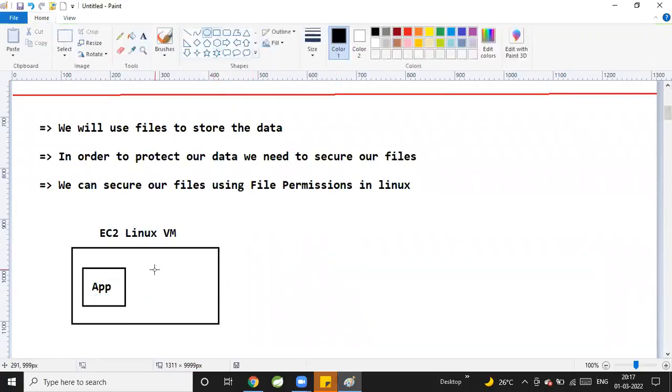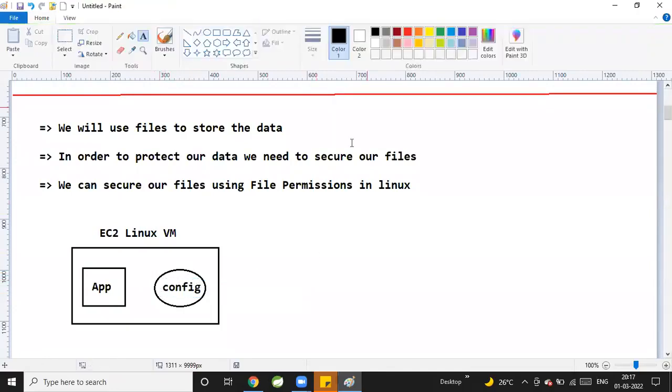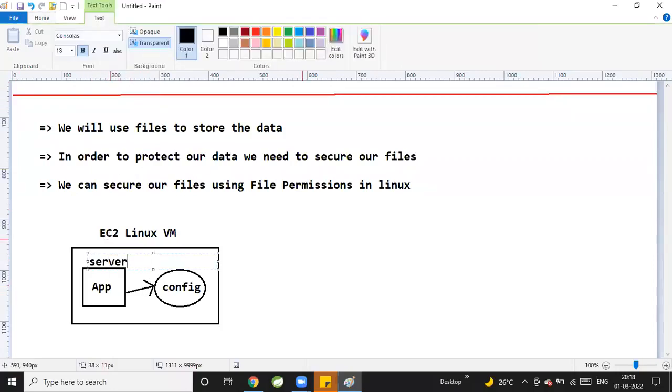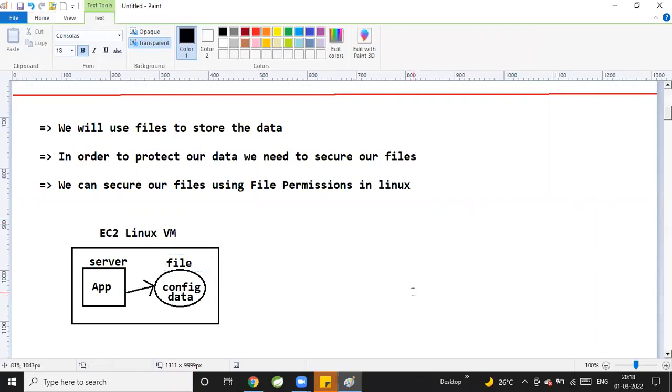For this application, I'm having one config file. In this configuration file, application related information like database credentials, SMTP credentials, log credentials, all the credentials which are required for our application are available. Now, in my Linux VM, I have one server. Inside that server, my application is running. That application is using some config data. It is one file.